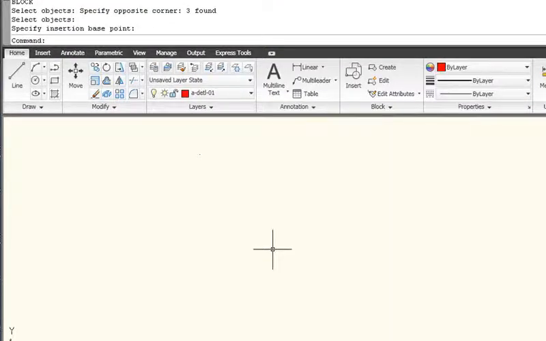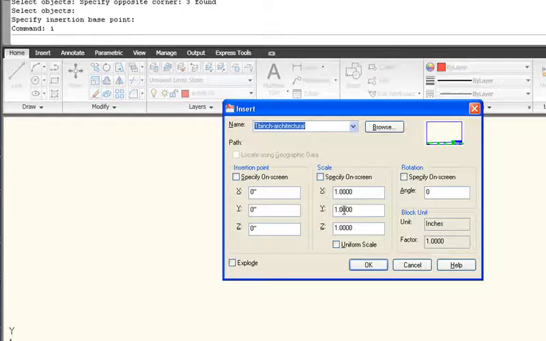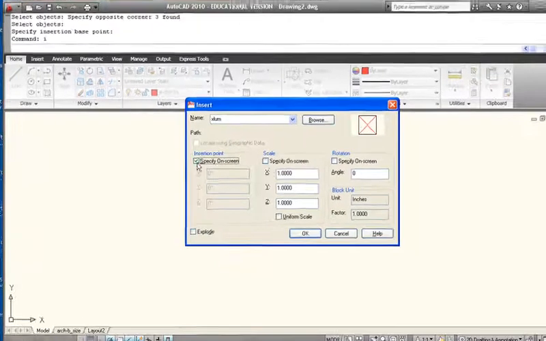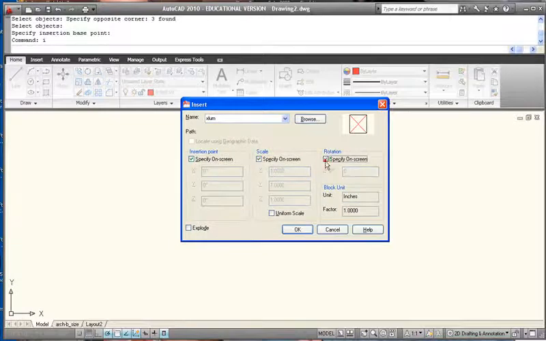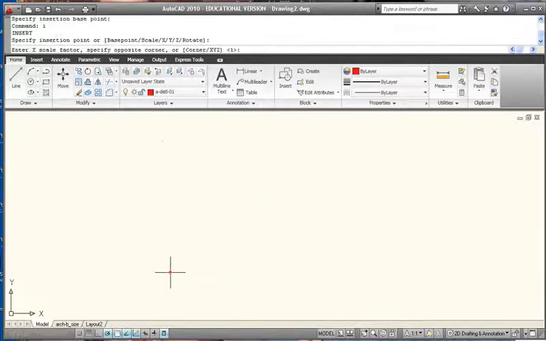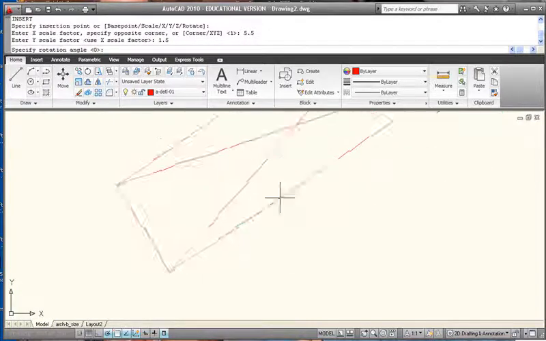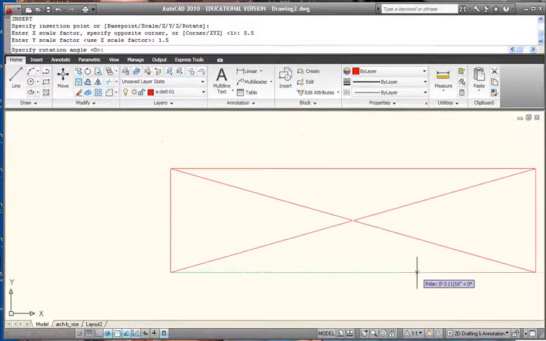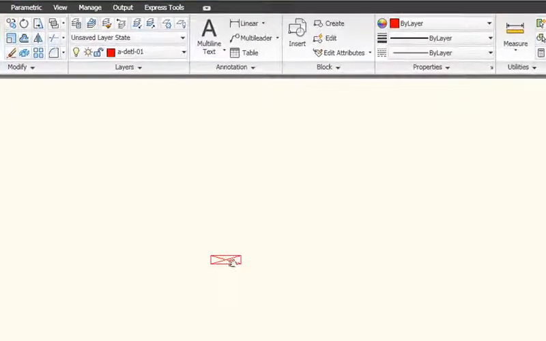Now to use the block, if I hit I to insert it and I find that block within the list, X-Lum, I want to turn on insertion point, turn on scale, and turn on rotation. And now, for instance, if I wanted to create a 2x6 sill plate, I could hit OK, click to place the block, and then I could put in an X factor of 5.5 for 5.5 inches, and then a Y factor of 1.5 for 1.5 inches, and then I can define the rotation, which a mud sill would be positioned in that direction.